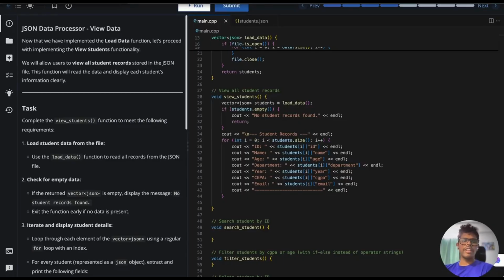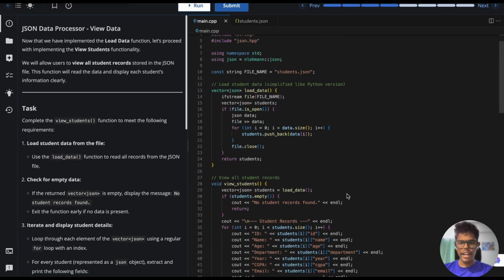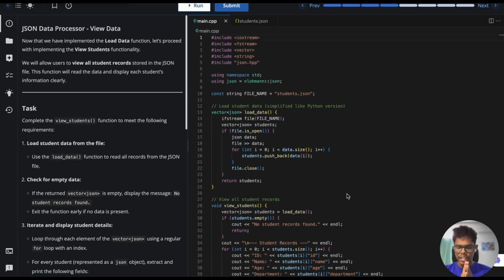Welcome to the next part of the JSON data processor project. In the previous part, we had seen the load data function, where we just loaded the data set from the JSON. Now we'll be seeing the view students function.